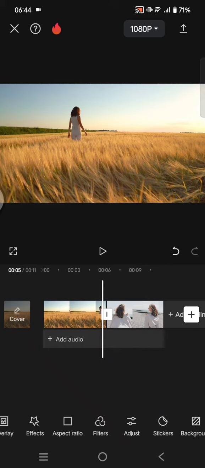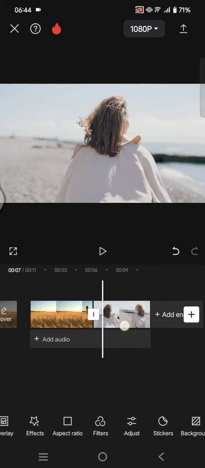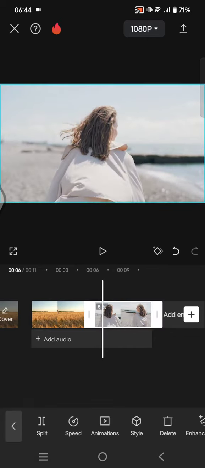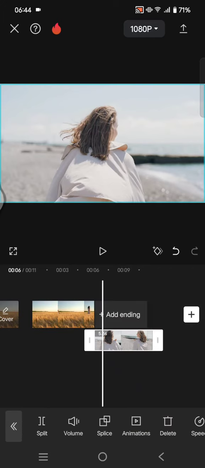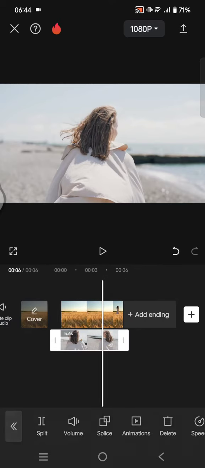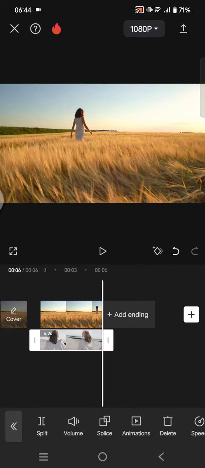On today's tutorial, I'm going to show you how you can blend two videos together into one video by using CapCut. So just import the two videos that you want to blend like this and make one of the videos as overlay. So I'm going to make the second one as overlays right here. Drag it to the bottom so that it will be on the same position like this.